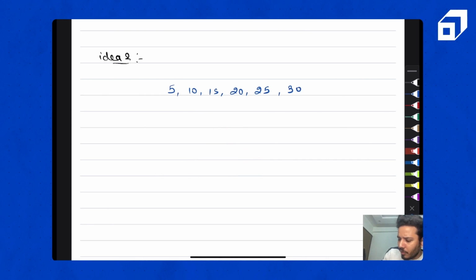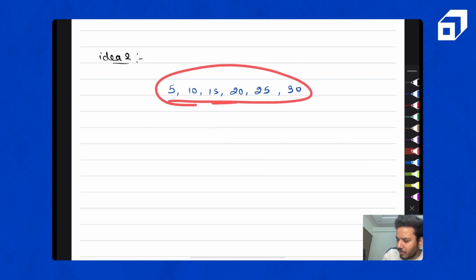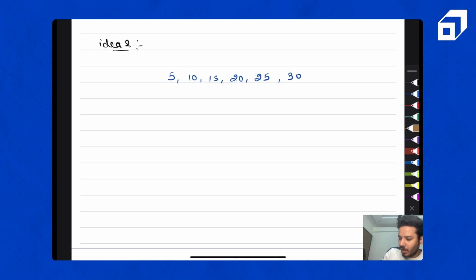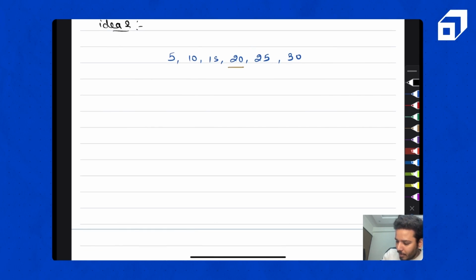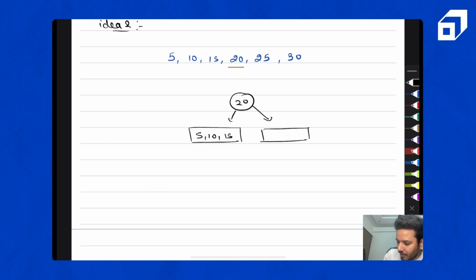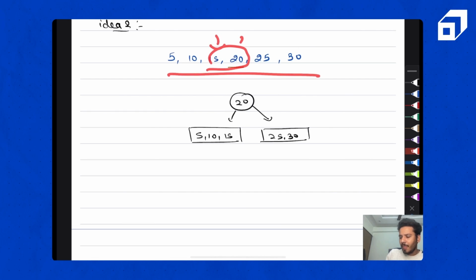So what do you think out of all these array values should be the root value? I'm 100% sure by now you have guessed it should be the middle element, 20, right? So I will make 20 my root, and for left subtree, I will pass my left half of the array, and for right subtree, I will pass my right half of the array. Here I chose the middle element as 20. You could have chosen 15 because there are even elements, so 2 mid elements.